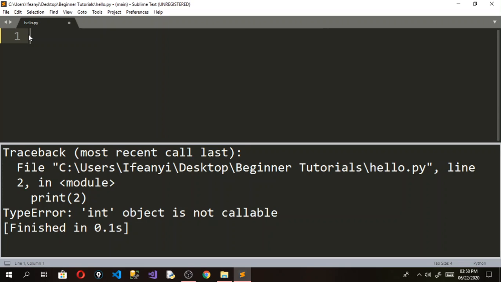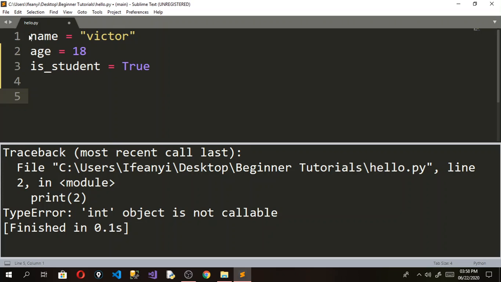So now we're going to go ahead and prototype a basic application which collects the name, age, and student status of a person. I'm going to give name to be equal to my name, Victor, and the age to be 18 because I'm 18, and is_student is going to be True, because I'm a student. False? No. So name is Victor, age is 18, is_student is True. Okay, so we could go ahead and print this.